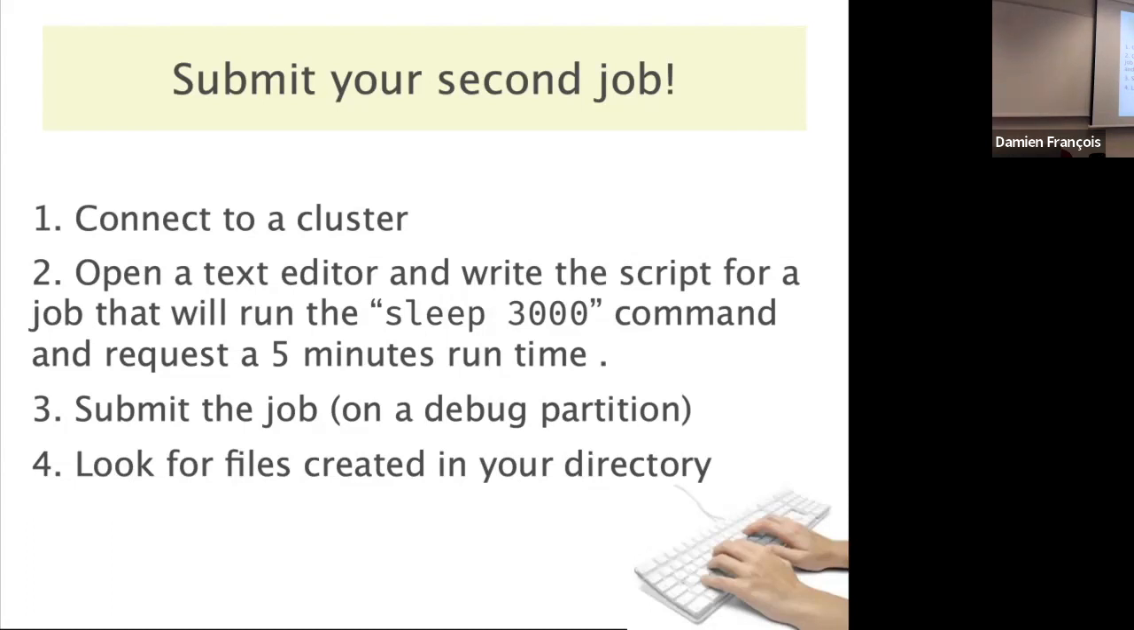So the question here was, what is the unit for the memory requirement? And the unit is megabyte if you do not specify it, but you can also write --mem-per-cpu, --mem=2G, where the capital G means 2 gigabytes.